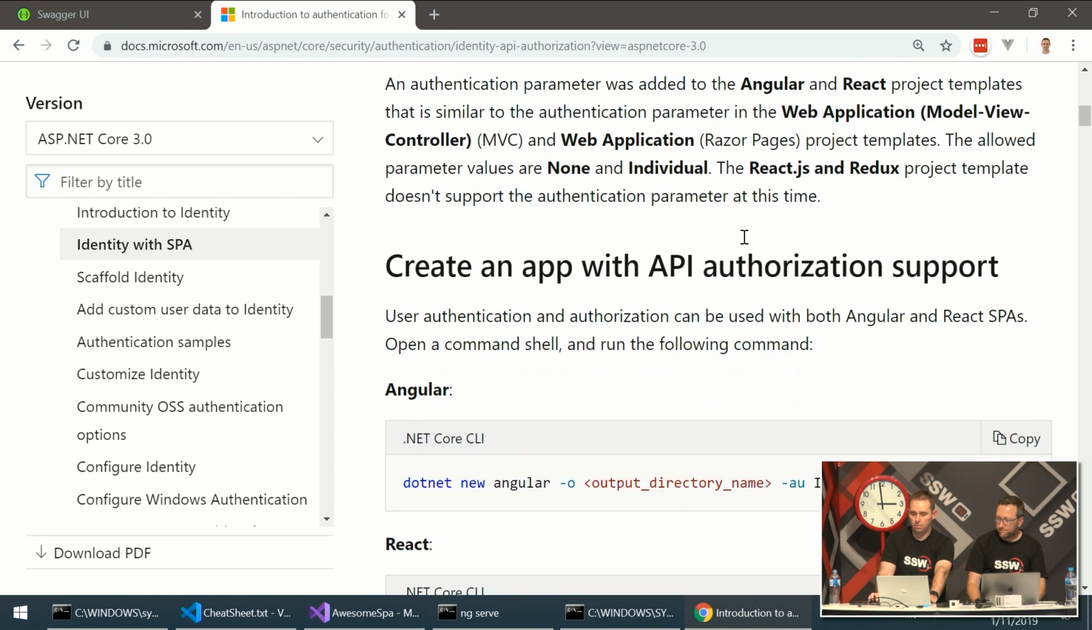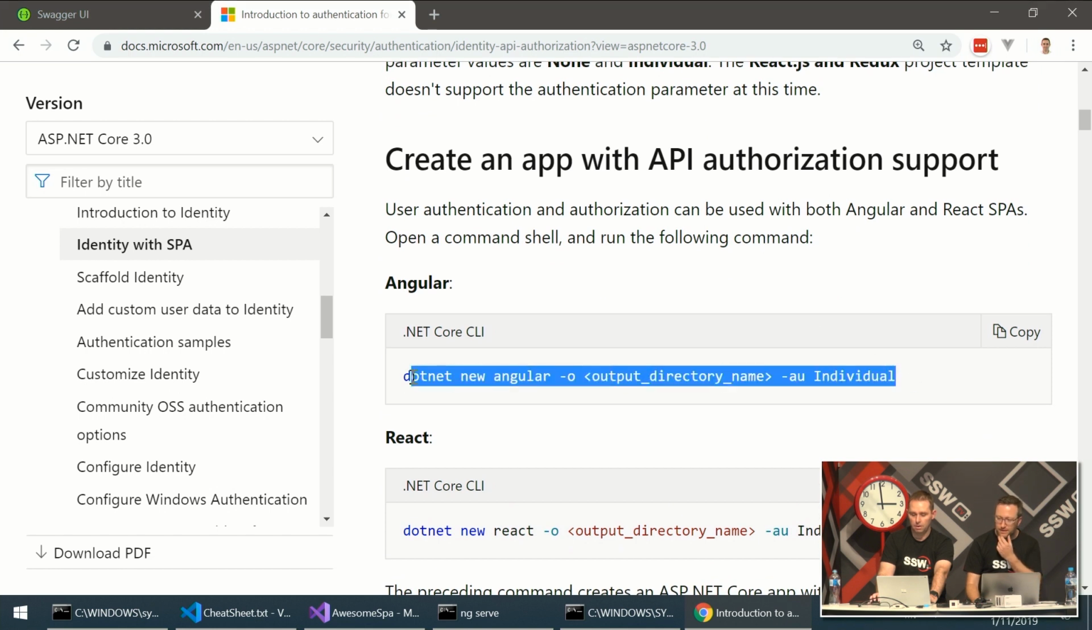So I won't create one from scratch, but you can see if you do want to create it from the command line, you've only got 2 options as far as SPA is concerned. You can create one with Angular or one with React. The React plus Redux template doesn't currently support this option, so that's something you could potentially retrofit, if that's the way that you wanted to go. So from the command line, we can do it that way.